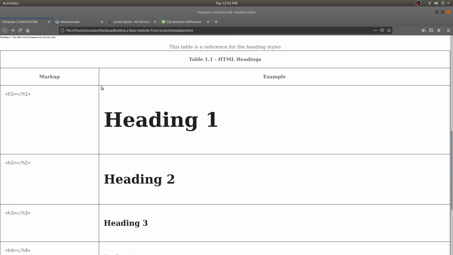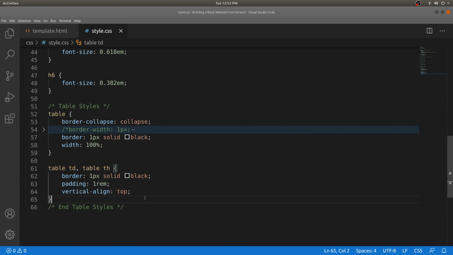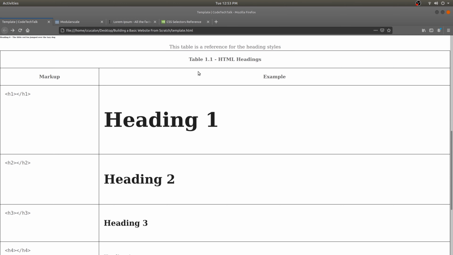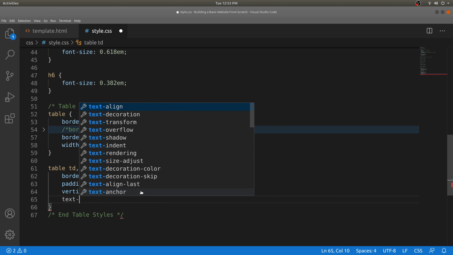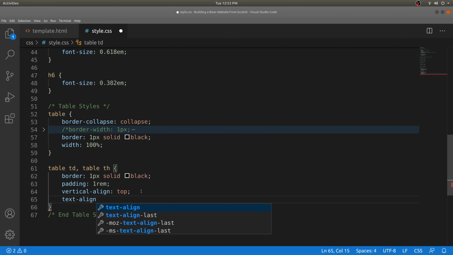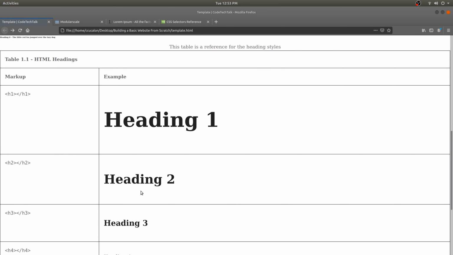So now that we've done that, we've aligned each one of our markups or table cells or table headings towards the top. The next thing that we can do is maybe making all the elements aligned to the left. Now we could leave these table headings, for example, aligned to the center, but let's go ahead and change that. Let's make it so that everything, both the table cells and table headings, are aligned to the left. The way that you will do that is by using the attribute text-align, colon, and then here you can do left.